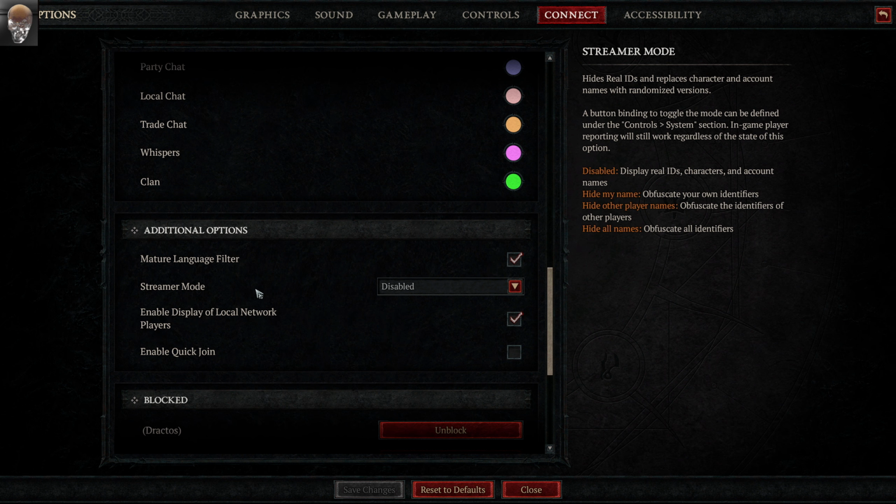Now, here are the options. Streamer mode hides real IDs and replaces the character and account names with randomized versions. So instead of seeing Ingla, you would see some other random thing, though you'd know it's them in some way. A button binding to toggle the mode can be defined under the control system. In-game player recording will still work regardless of the state of this option.